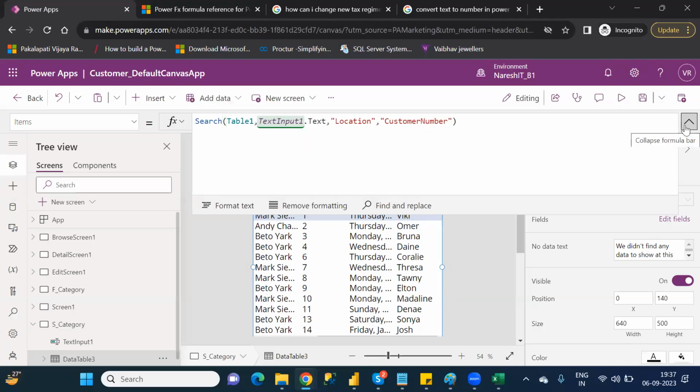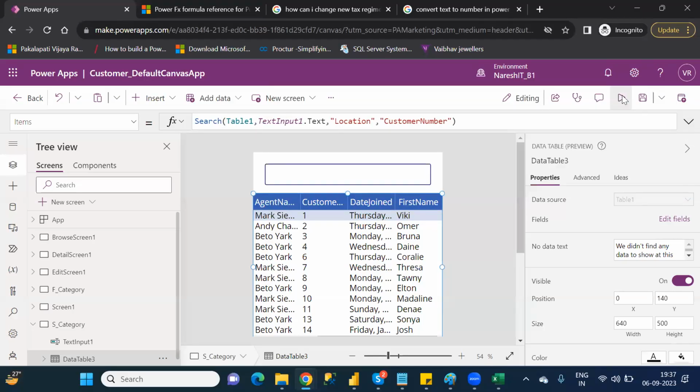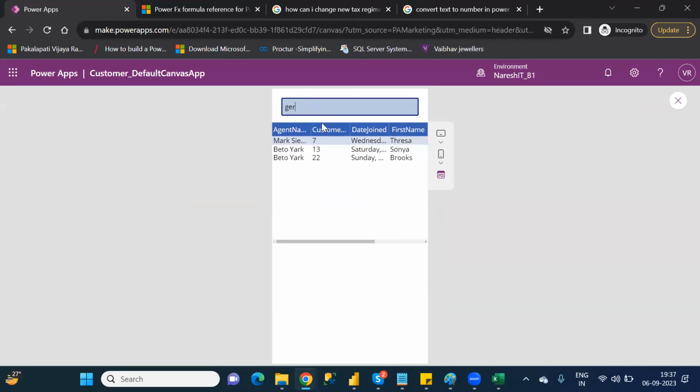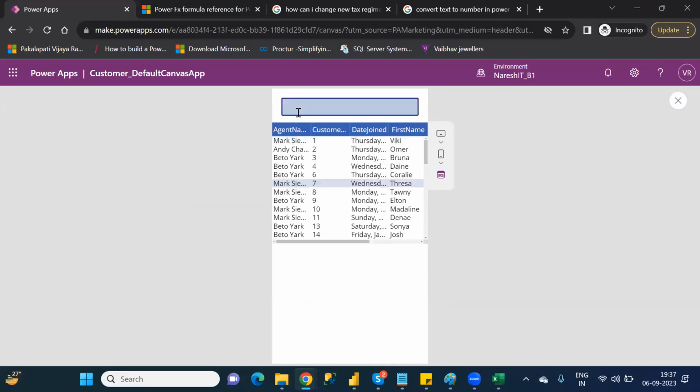Let's run the application. Let's play the application. See here, in this text box, either you can give a customer number value or else you can give a location value. If in this text box I'm giving Germany, see here, I'm typing GER, only GER related records are displayed. See here, not only location. If I type a customer number also, 10, I'm giving 10.